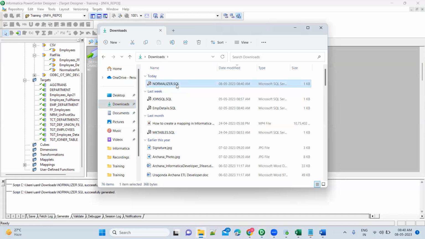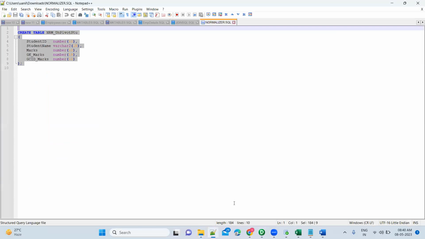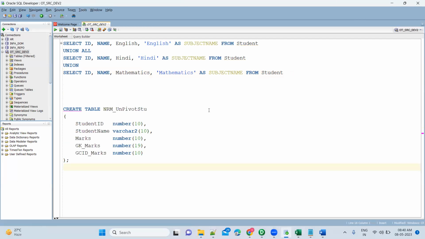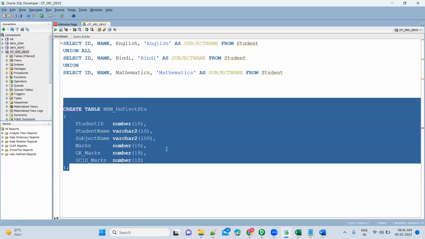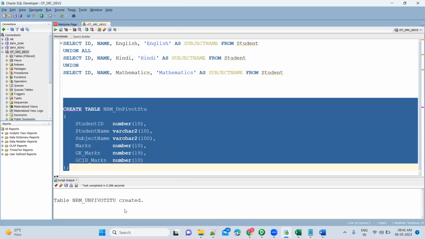Normalizer is there. Now open it with Notepad++, and take the script out of it. Copy, and then paste it in this query here. But what other thing do you want? You want subject as well, right? Subject name. For this, again give some 100. Now execute this. Your table is executed.